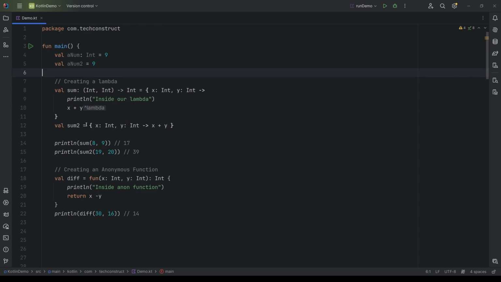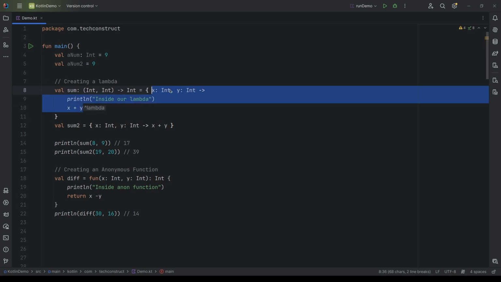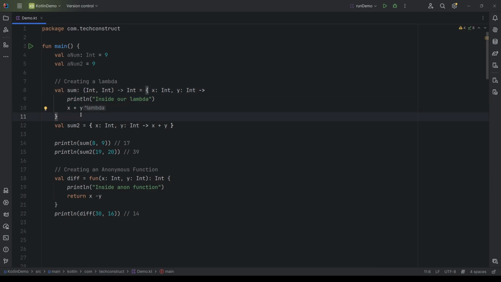Well, we can do the same thing when we're creating a lambda. For lambdas, their expressions are always surrounded by curly braces. So this open curly brace here and this closing curly brace here, what you see inside is our actual lambda. Parameter declarations go inside the curly braces and have optional type annotations. As we can see, we have two parameters here. We have an x of type integer and we have a y of type integer as well. Now the body of our lambda goes after this arrow operator that we see here on line 8.